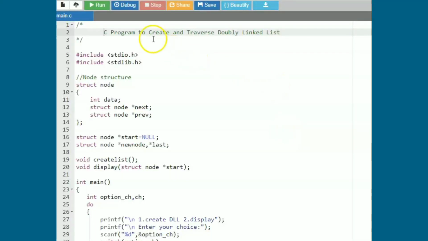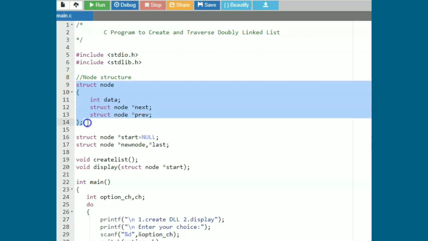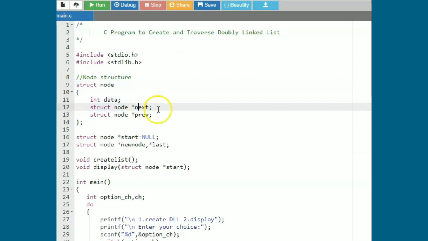In the last session we discussed the algorithmic steps for creating and traversing a doubly linked list. In today's session we are going to see the C program for creating and traversing a doubly linked list. First, the node structure is slightly different from your singly linked list. We are just going to add a previous pointer.